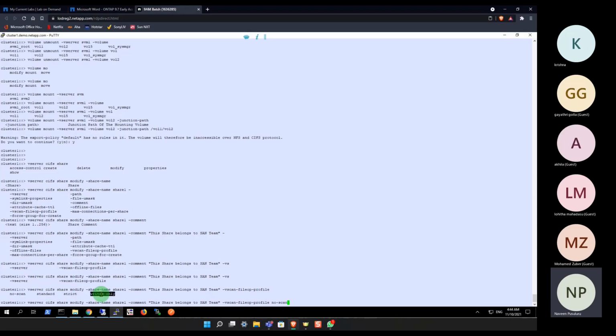Writes only means only write requests will go through the antivirus scanning, read requests will not. But in standard or strict, both write requests and read requests will go through antivirus scanning. Not only when you are writing the data, whenever you are reading the data also, it will go through antivirus scanning and then come to us. Okay, now I'm selecting no scan here.